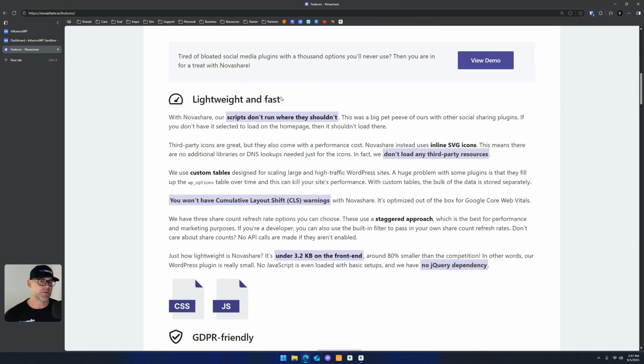Lightweight and fast. The team behind this solution, Forge Media, is also the team behind the highly respected Perf Matters performance plugin for WordPress. So I have no doubt that this is lightweight and fast if they say it is.